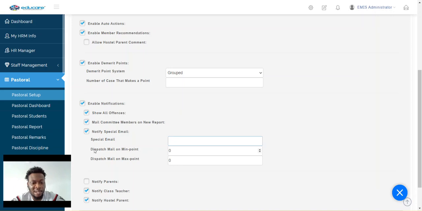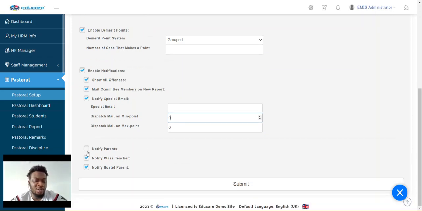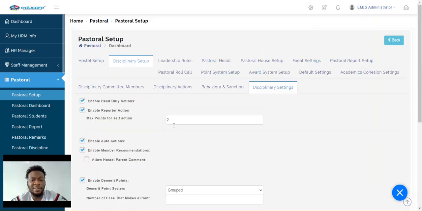Then this is where you can set the minimum demerit points to start dispatching mail to this special mail, and you can also set the maximum points to stop sending the reports to that mail as well. Here you can choose to notify the parents, also notify the class teacher, or notify the hostel parent. So this is everything on the disciplinary settings.